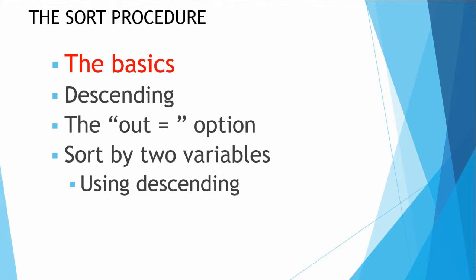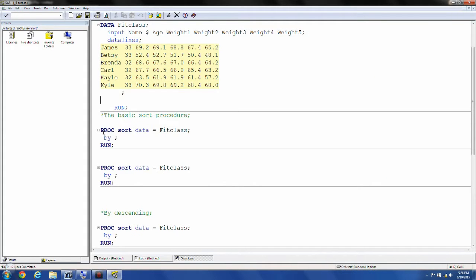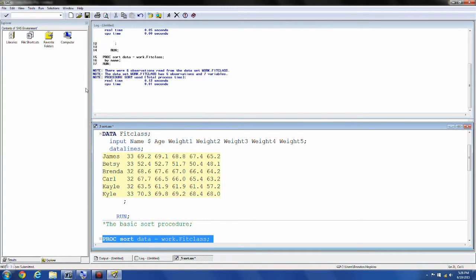And I'm going to start with the basic proc sort. You start with a proc and then sort, and that starts the step. And then you add data equals to pick out what data set you're going to be talking about. If I put work.fitclass, that's the same as putting just Fitclass, thinking about the two-part naming system I talked about last time. And I've got to sort it by one of these variables. So I can sort it by name, age, weight1 through weight5. So if I just type name here, and then it ends with a run line, that runs a sort procedure.